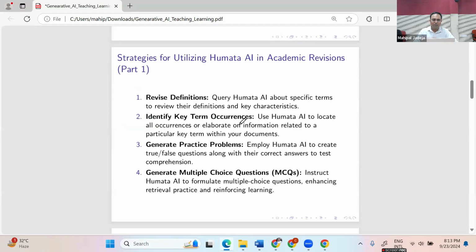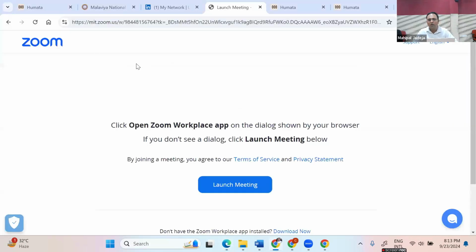And now let me demonstrate specific use cases: how we can use, or how we can motivate our students to use, Humata AI in an academic setup. So the first use case is about revision. Let me showcase how revision can be done efficiently with the help of Humata AI.